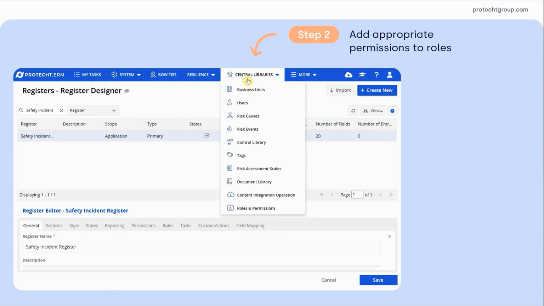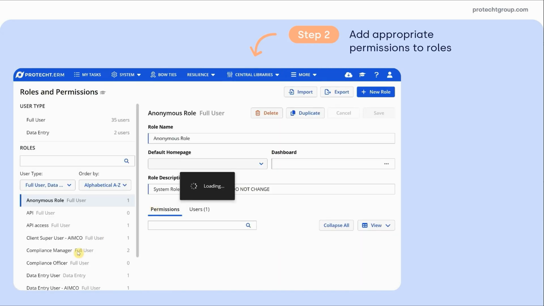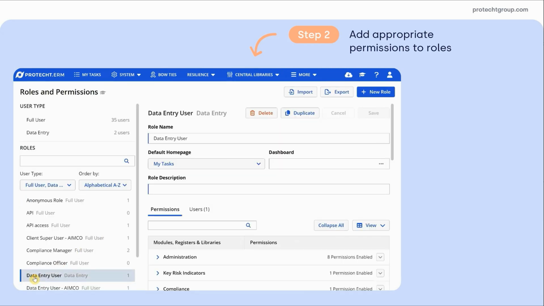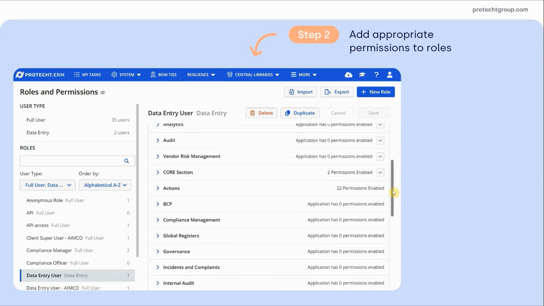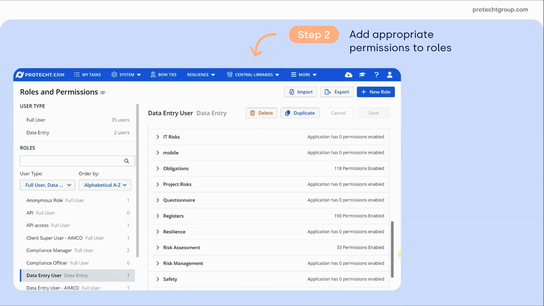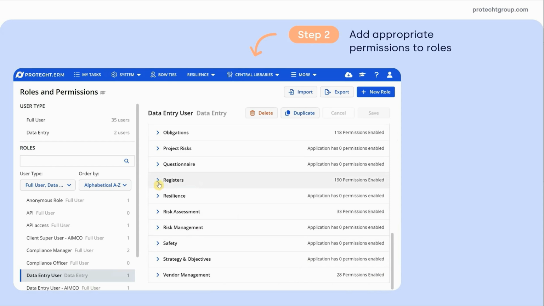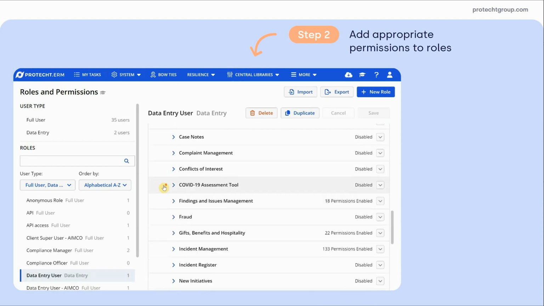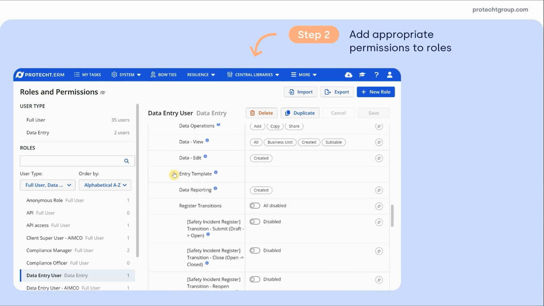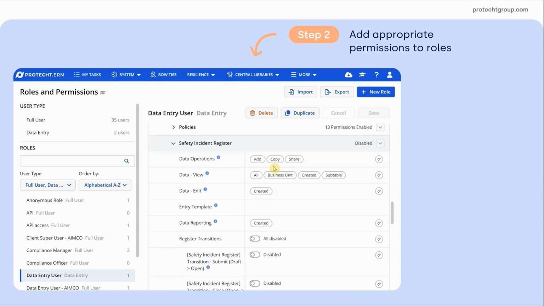Once you know what kind of permissions you want to assign to your roles, open the Roles and Permissions module, select the role, and then in the Permissions tab, navigate to the new register, and then enable the appropriate permissions for this role. The permissions I'm enabling here will allow the user to add entries, view all entries in the register, and edit their own entries that they've created.